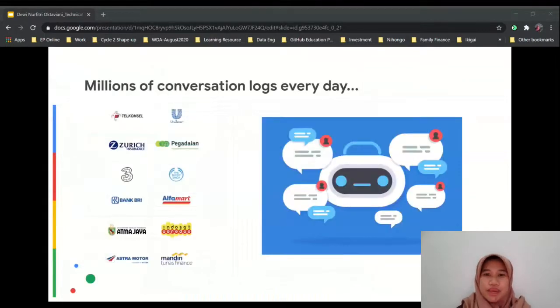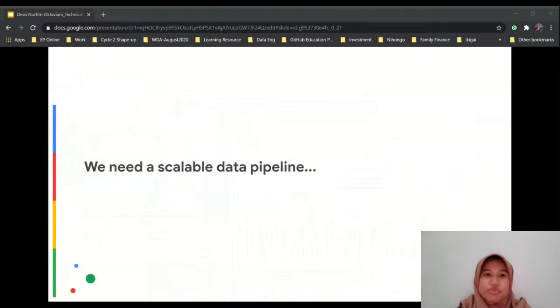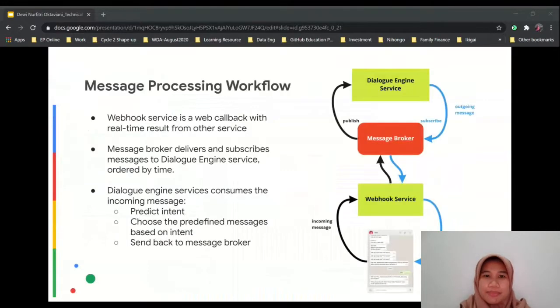As we are growing, we handle more and more clients. And of course, millions of conversation logs are coming every day. Yes, we need a scalable data pipeline.